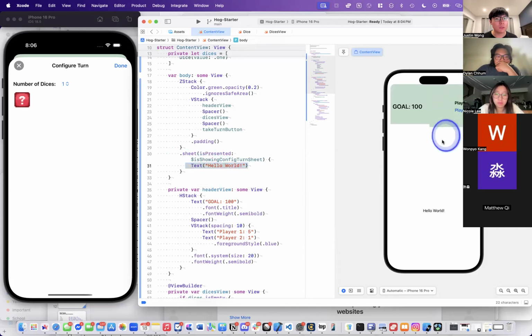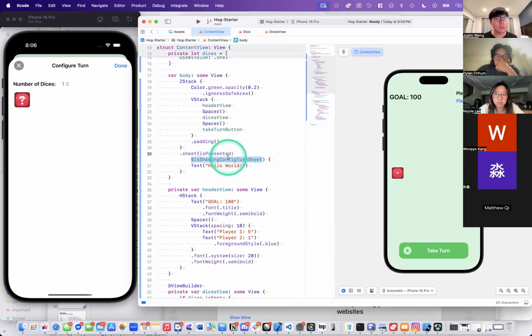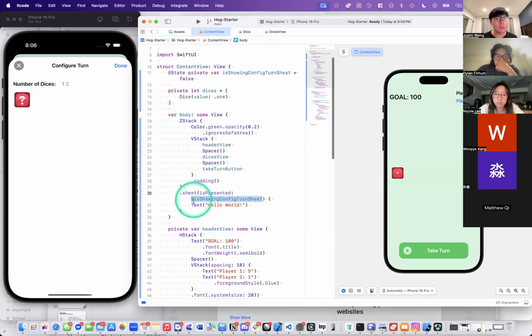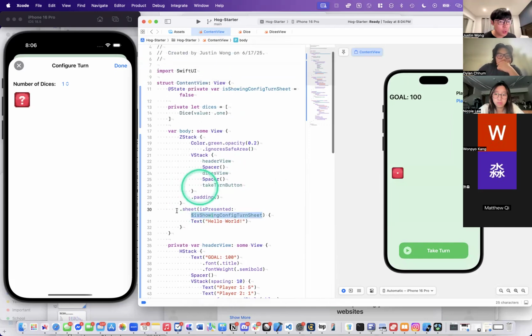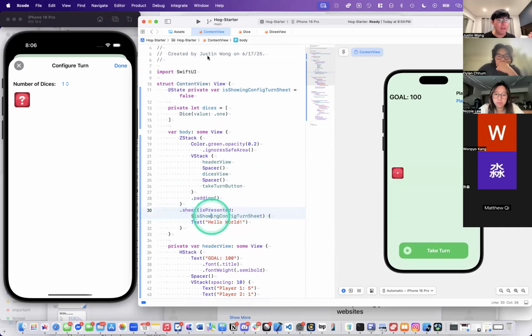I could also drag this. I could dismiss it. So when I dismiss it, again, Apple's own code changes this to false now. What this binding allows us to do is that Apple's own code is able to change the value here, right? So that's how we could build our sheet.